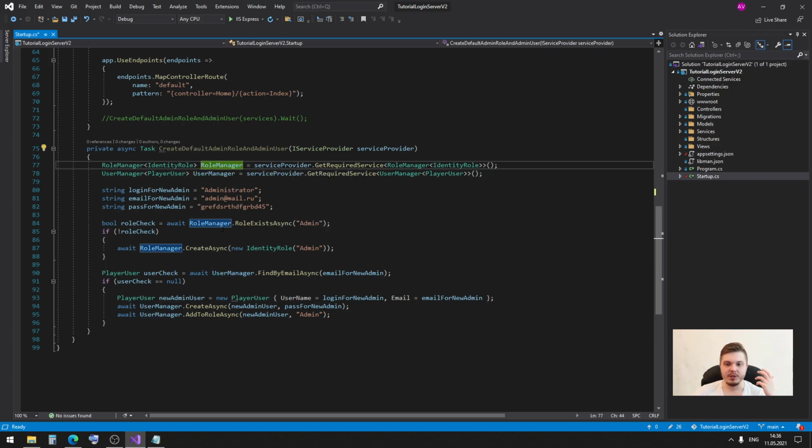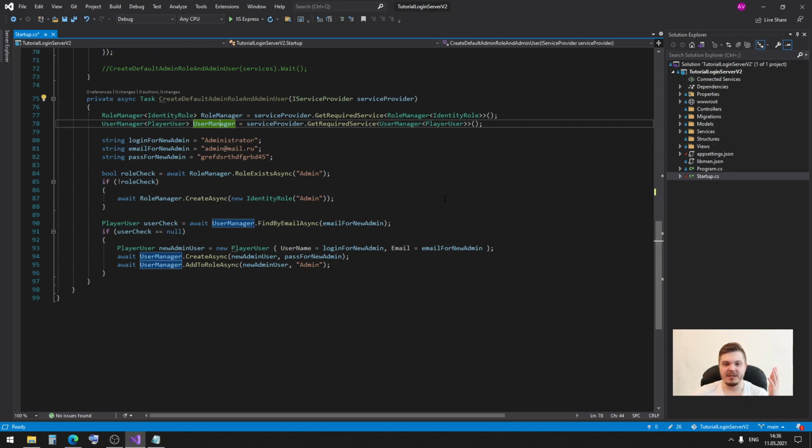Role manager helps us to work with roles, and user manager helps us to work with users for registration, authorization, etc. Here we have three variables: login for new admin, email for new admin, and password for new admin. It's just login, email, and password.